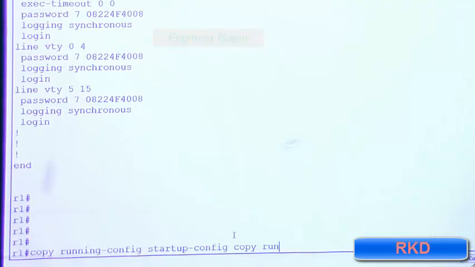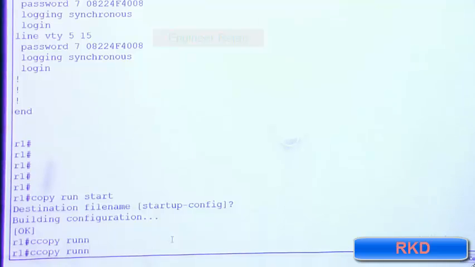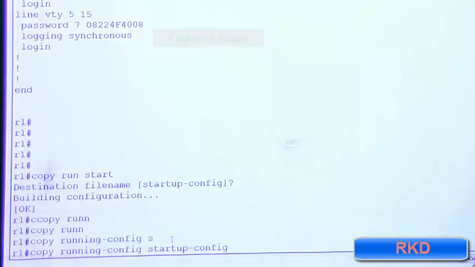I could have just said copy run, which is short for running config, to start. Still too long. So, for the purposes of the test, please remember the copy running-config startup-config command for the exam. Remember this for the exam.